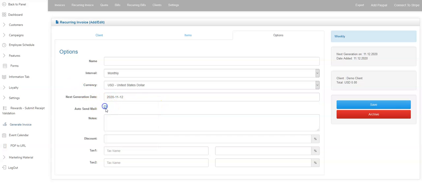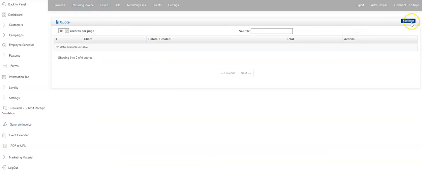And then you can click this button to automatically send them an email if you would like. Otherwise, it would just create the invoice for you in your system as a draft. And then when you send it to them or pay it, it would then make that invoice finalized. Again, all the same stuff's here, the notes, the discount, the tax names over here. So that's recurring invoices. Quotes work the exact same way.